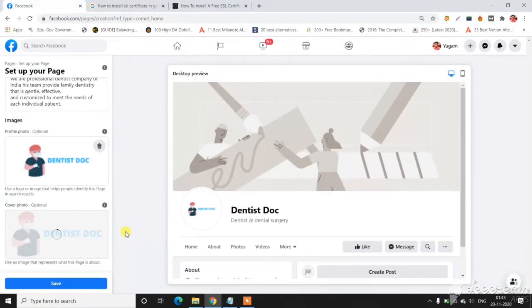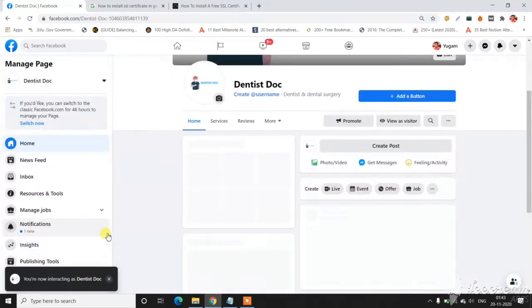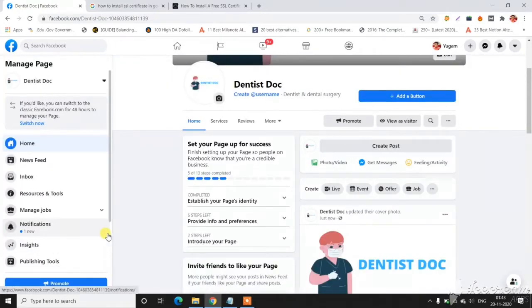Now always remember, before uploading the photos, just be sure that the photos are of the desired pixels that Facebook has mentioned. After uploading the photos, click on the save button. Now the next step is, after creating a page, click on the switch now button that you can see on the left side of your screen. Now this will make optimization a bit easier.